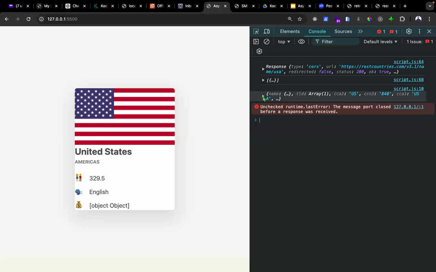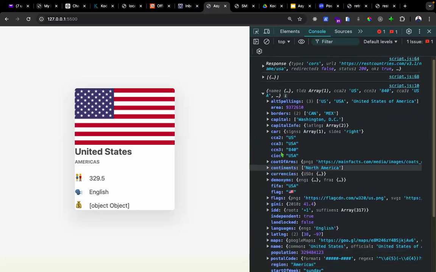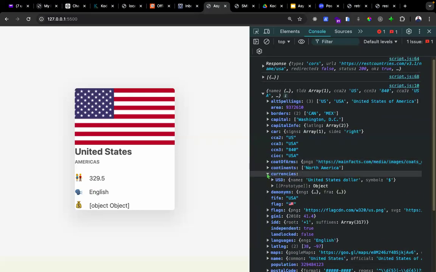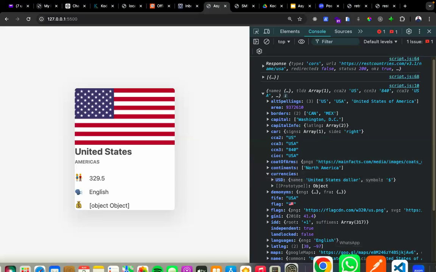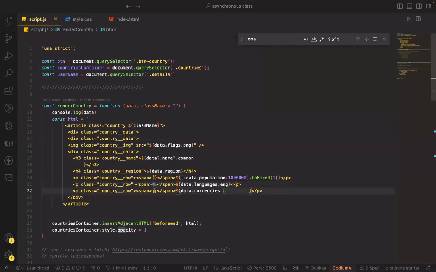So another thing we want to render on this is the currency. Let's go to the US currencies. You can see that here they have USD and the name. So let's also attach that, currencies.usd.name.